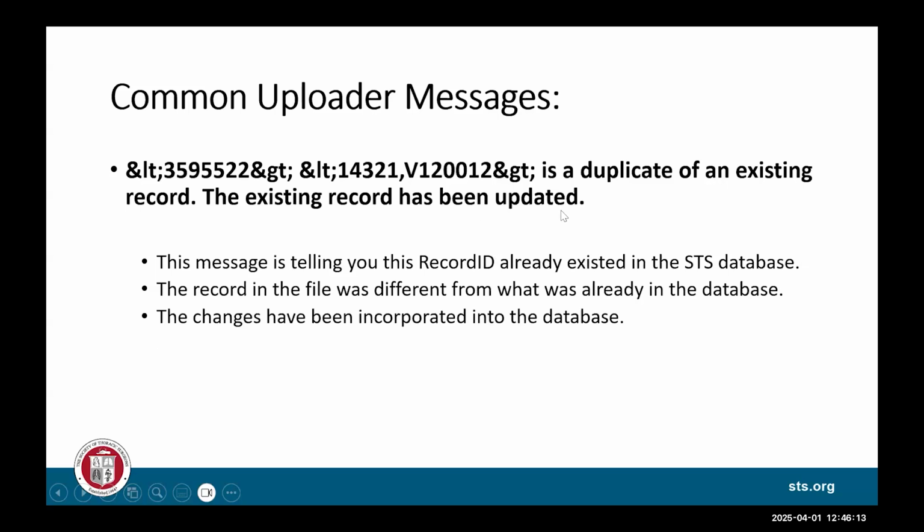So this is an example of where we found the record ID. We looked it up in the database. We found that we already had this record. We compared the two records, and there was a change. They're not exactly the same. So in those cases, we take all the data that you're uploading, and we replace what we have with that data. So we've updated that record with all of your changes. That's basically all that's saying. So that one's pretty straightforward.